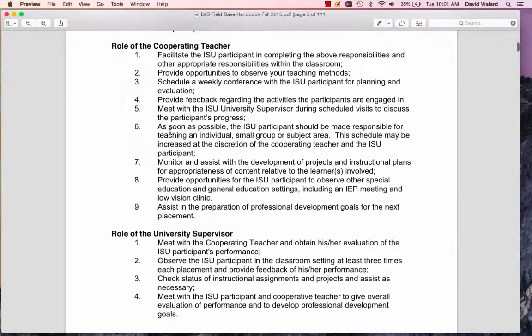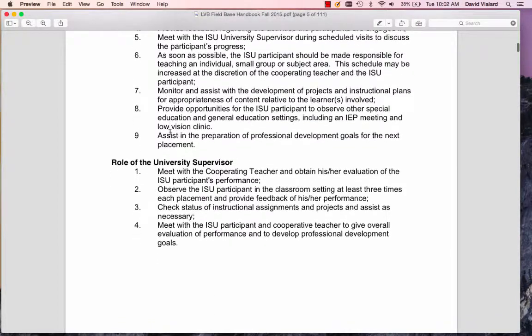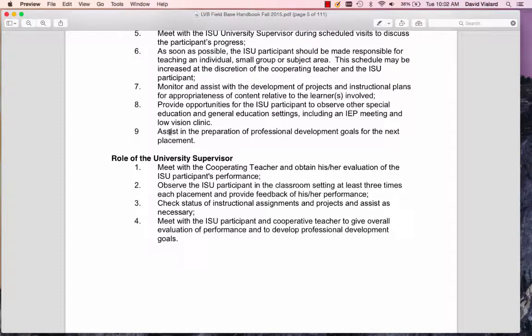As soon as possible, the ISU participant should be made responsible for teaching an individual, small group, or subject area. The schedule may be increased at the discretion of the cooperating teacher and the ISU participant. Monitor and assist with the development of projects and instructional plans for appropriateness of content relative to the learners involved. Provide opportunities for the ISU participant to observe other special education and general ed setting meetings, like IEP meetings, low vision clinic, professional development, those types of things.